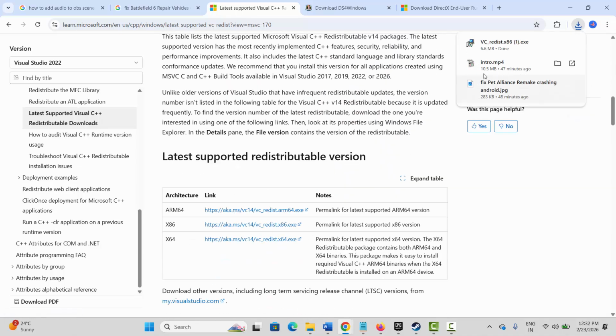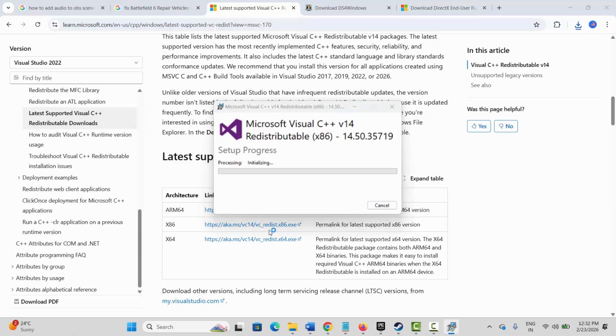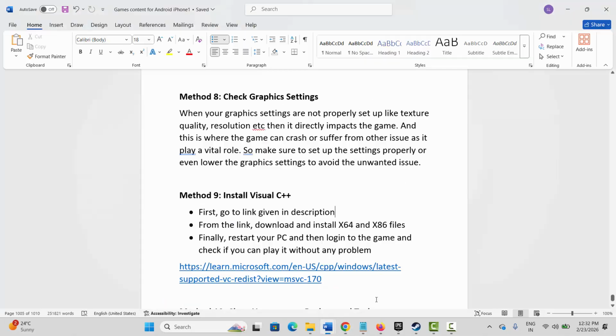Once you download it, open it and you will get repair or install option. Click on repair and wait for some time. Now after you get setup successful message, close this and then restart your PC. Once your PC restarts, log into the game and then check.